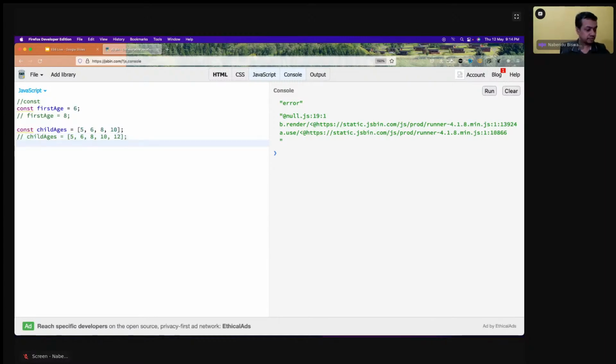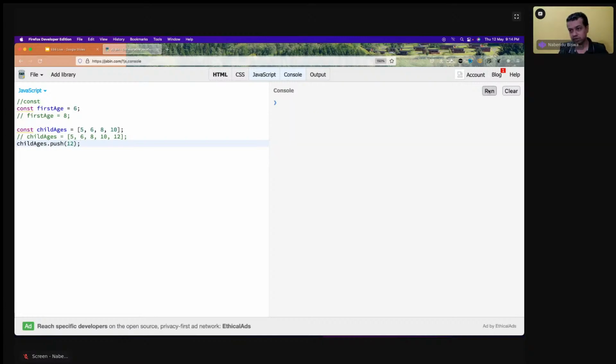So I will use childAges.push and 12 I'm going to do. So this is very much allowed. I'll clear it and run it, and okay, run it. Nothing will be shown because I don't have any console log.